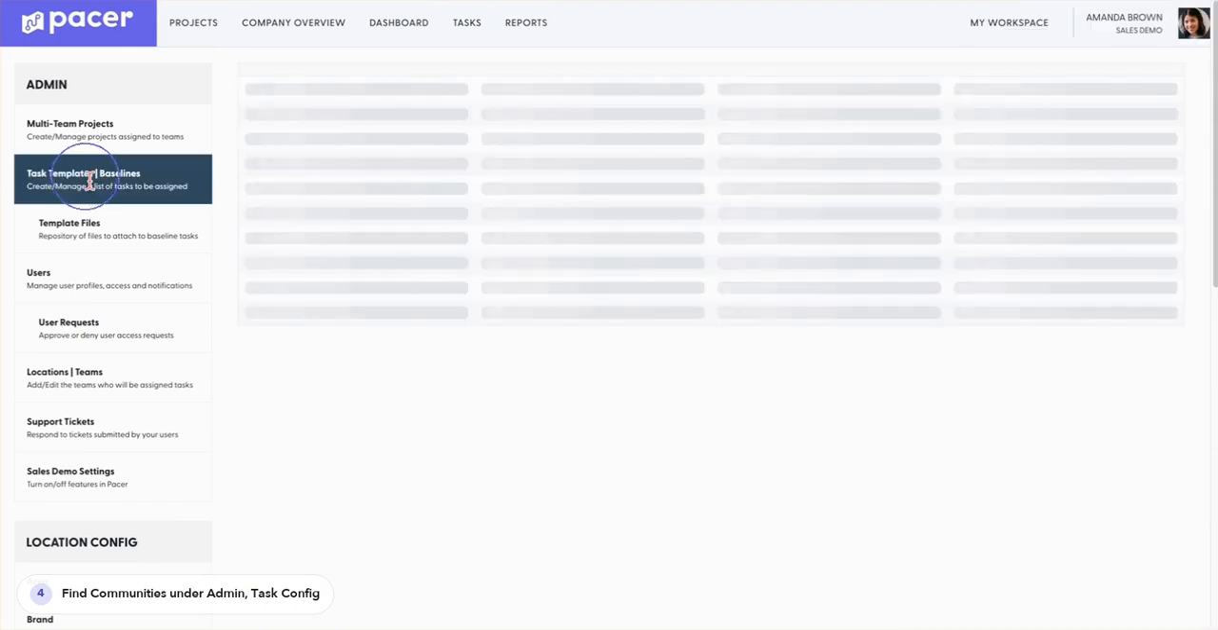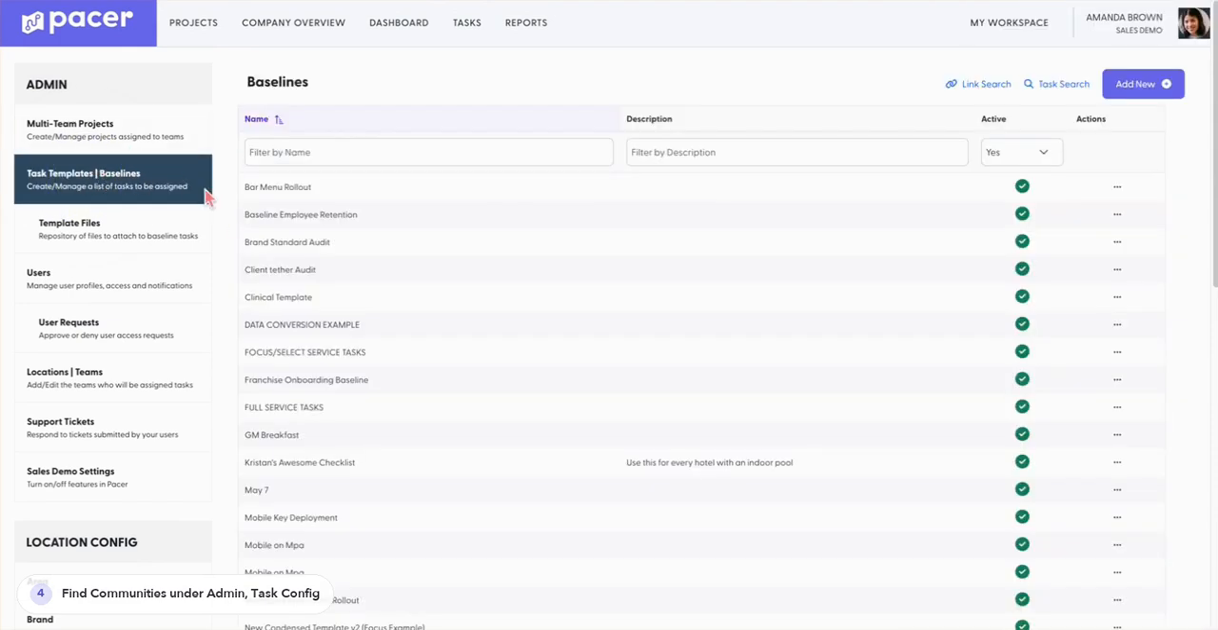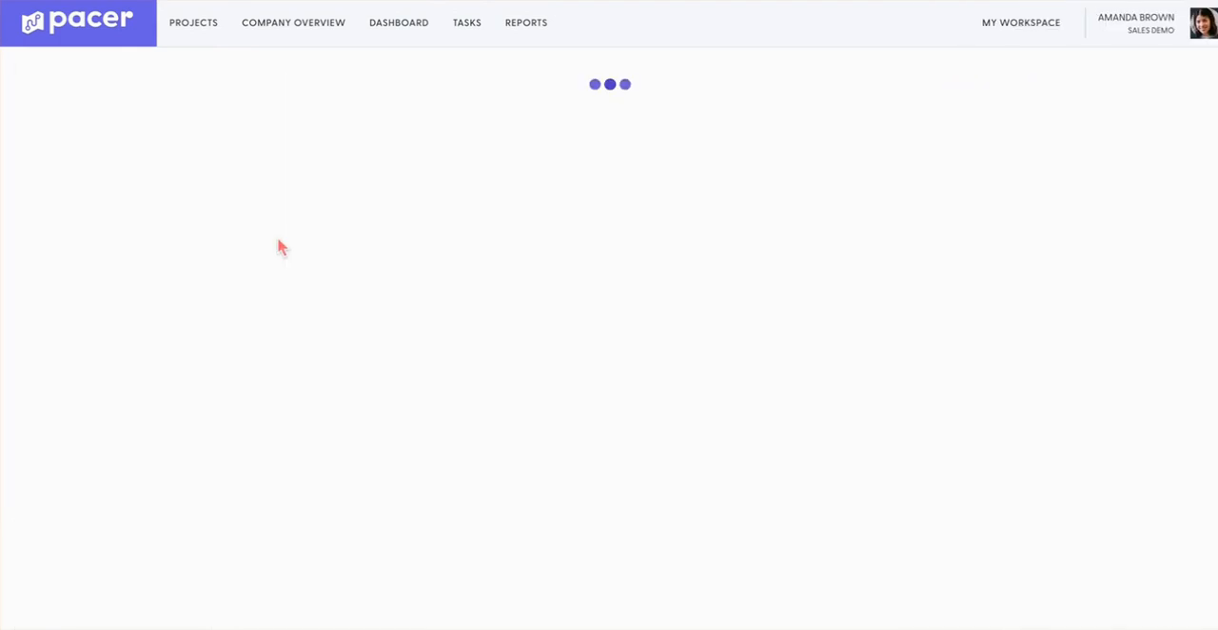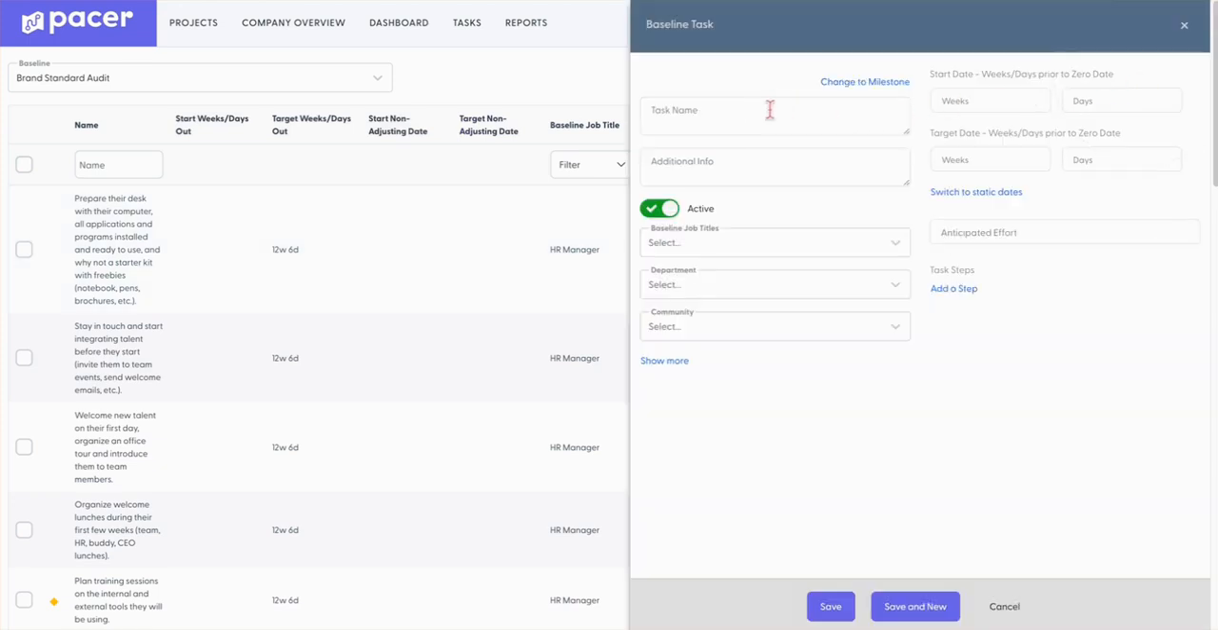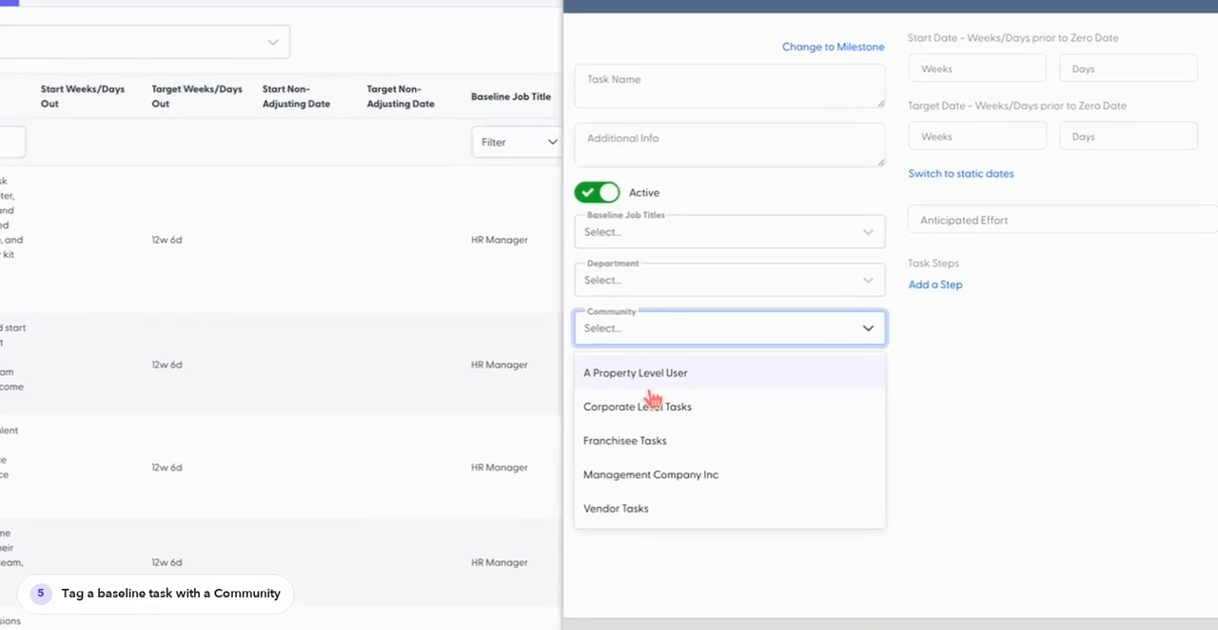When you go to the baseline section and you create a new task by clicking add baseline task, you can see here that you're required to give a task name, baseline job title, department, and then community. Here in this dropdown, you'll see all the communities you've created on that other page.